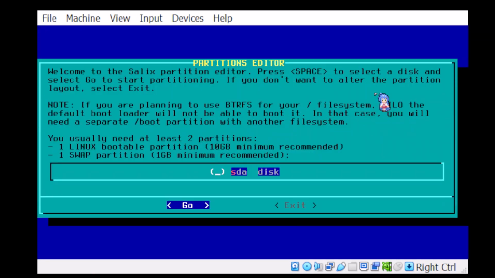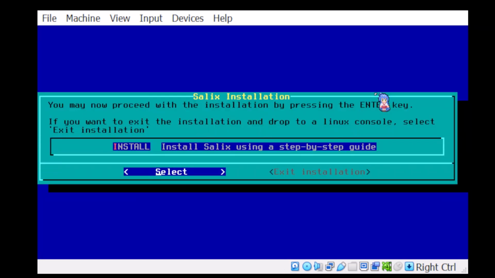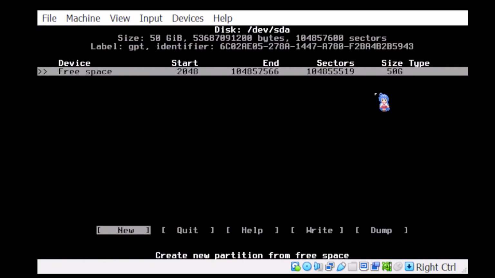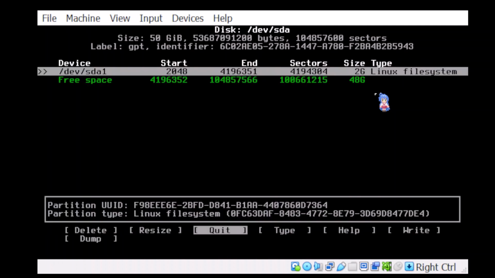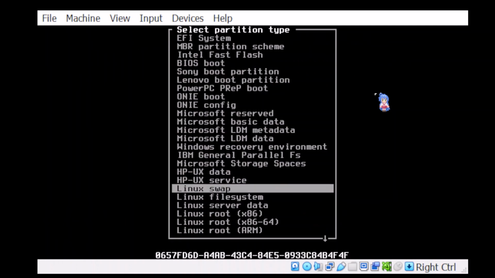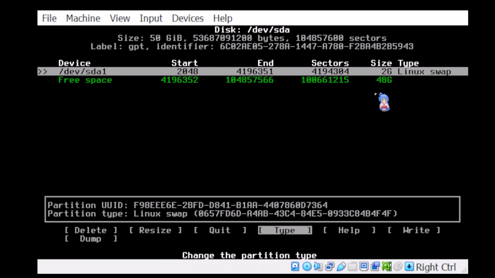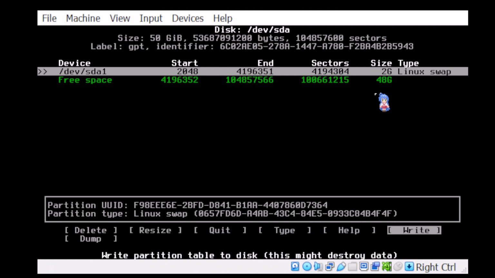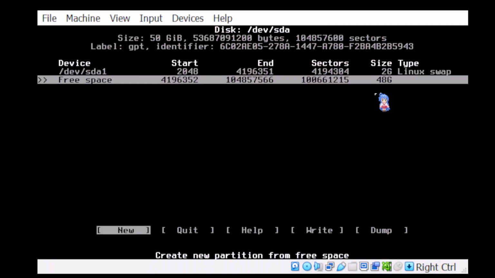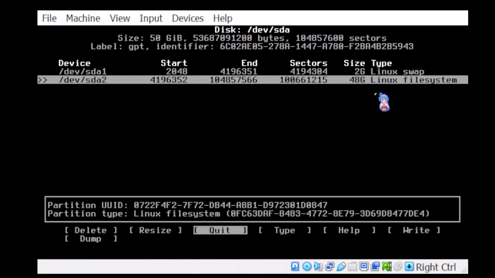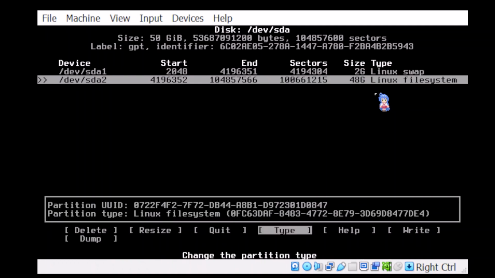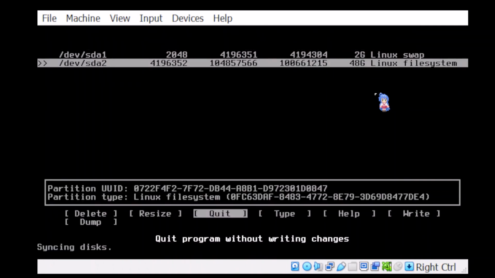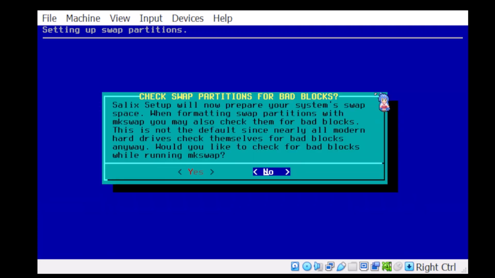Oops. I messed up. I was supposed to write and I hit quit. Oh my goodness. I need to take a nap after this. This is sad. 2 gigabytes. Swap. Okay. New 48 gigabytes. Write. Yes. Quit. Okay. There we go.